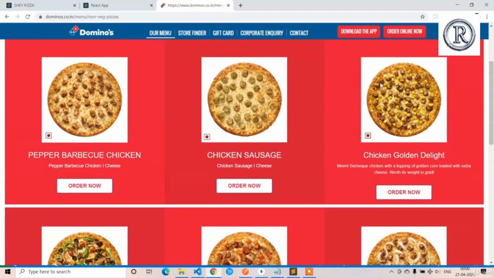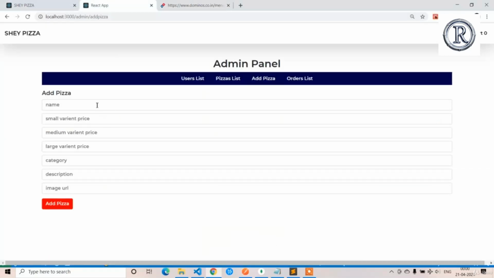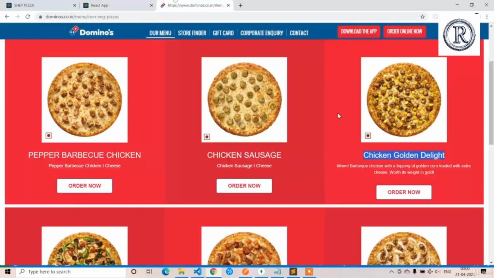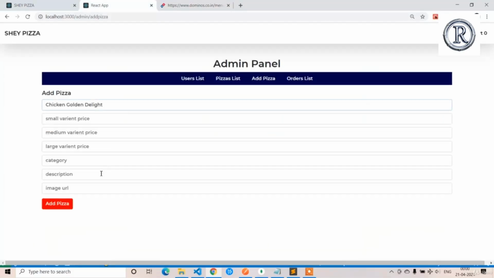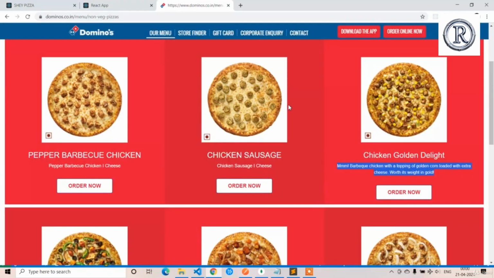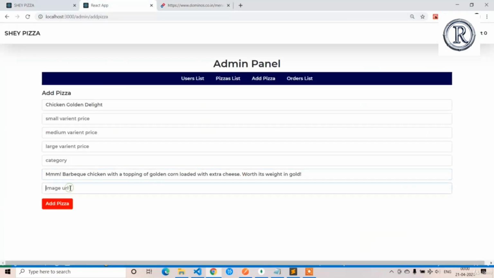So now I am going to add this pizza, chicken golden delight. Copy the title and paste it in the name, and copy the description, paste it in the description, copy the image address and paste it in the image address, and category is equal to non-veg.